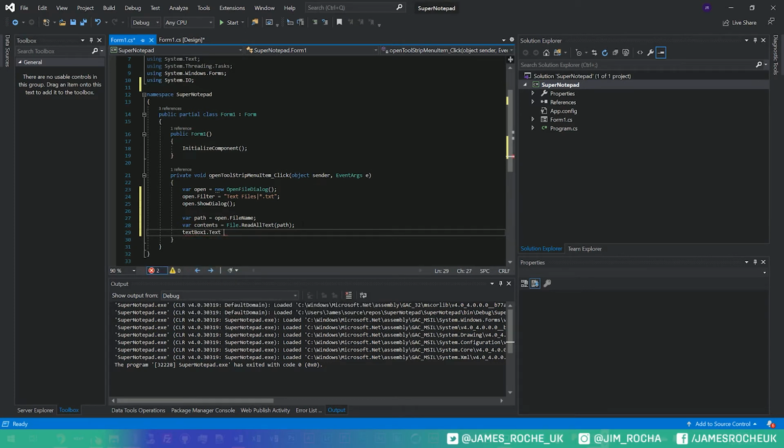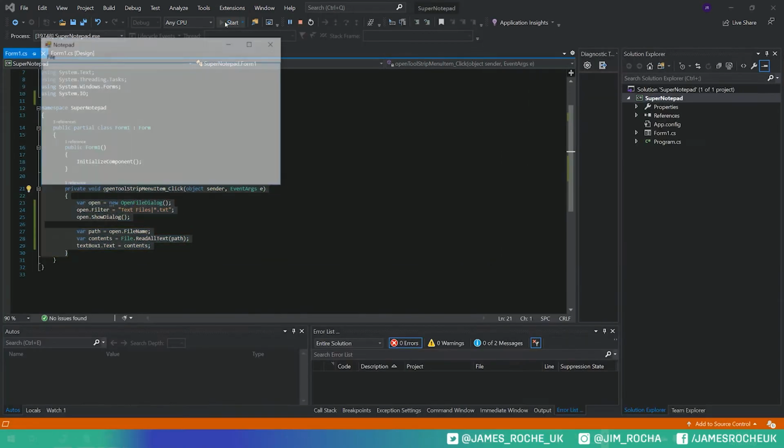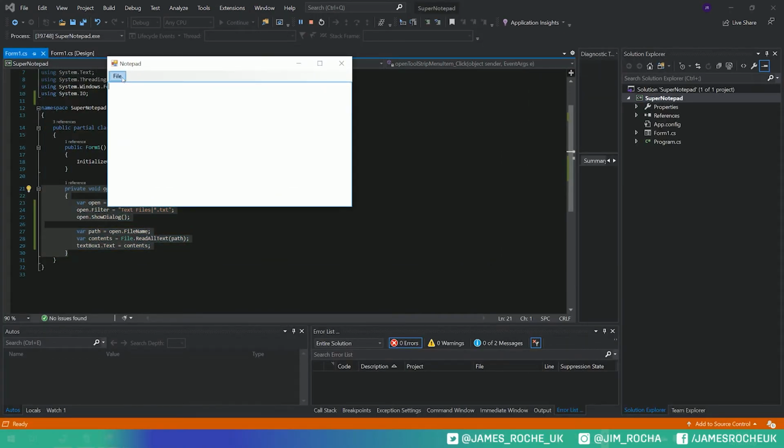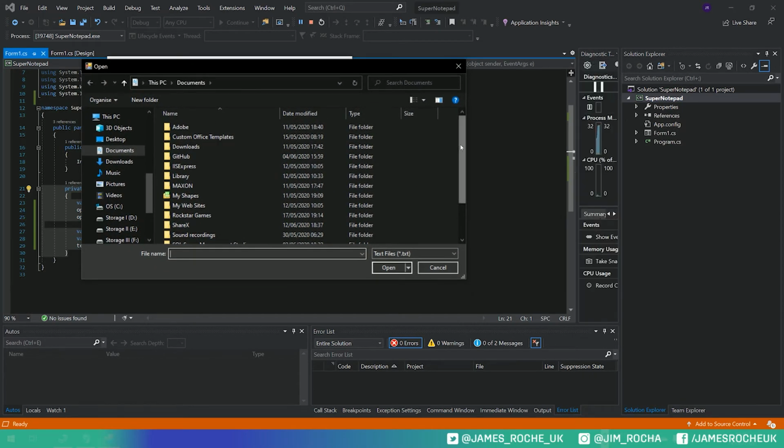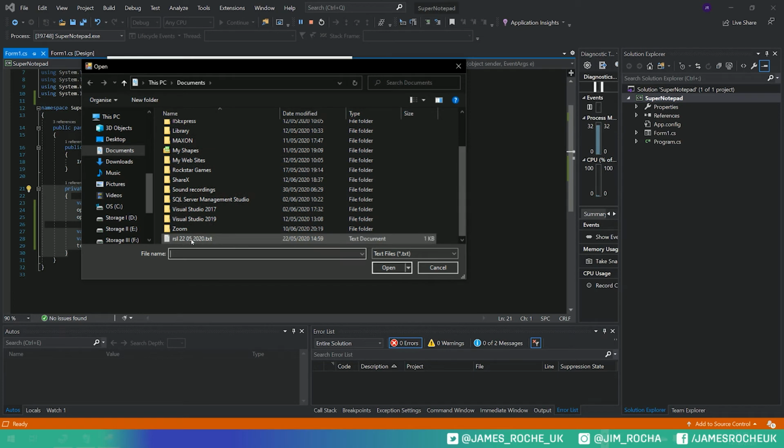Textbox1.text equals contents. And that essentially satisfies our requirement for the open menu. So let's just see how far that gets you. If we go to File and then Open, this is our file open dialog, and you see here we can select different files that are available on our file system, but it's only showing us the text files, the files that end in .txt.